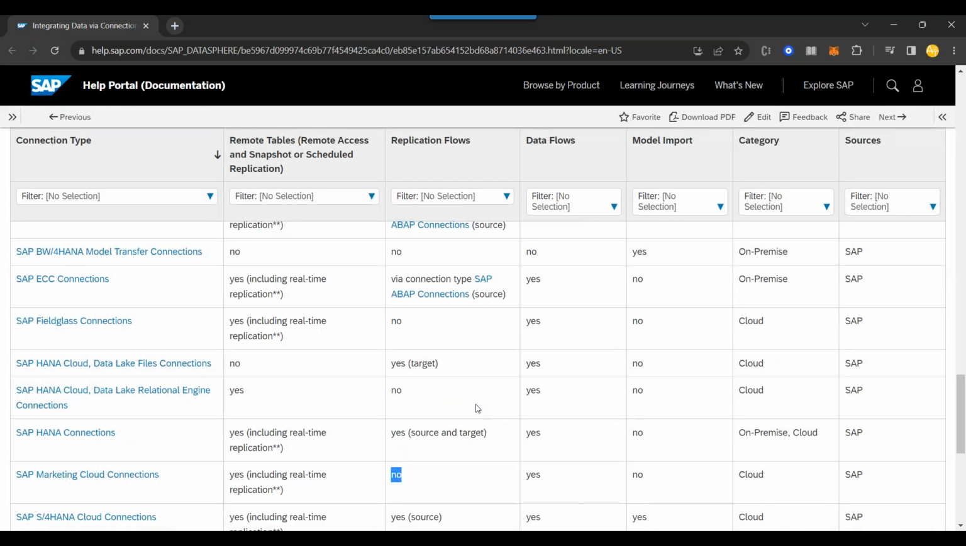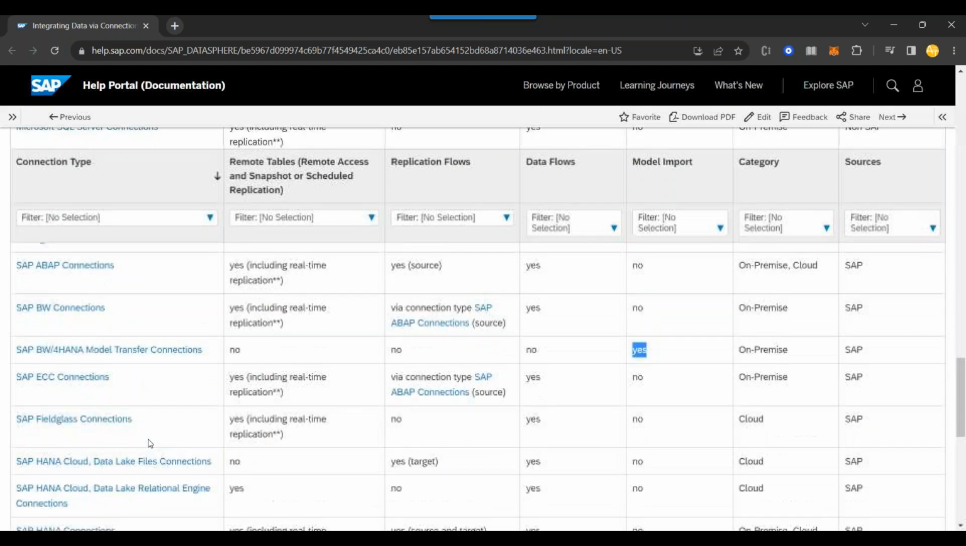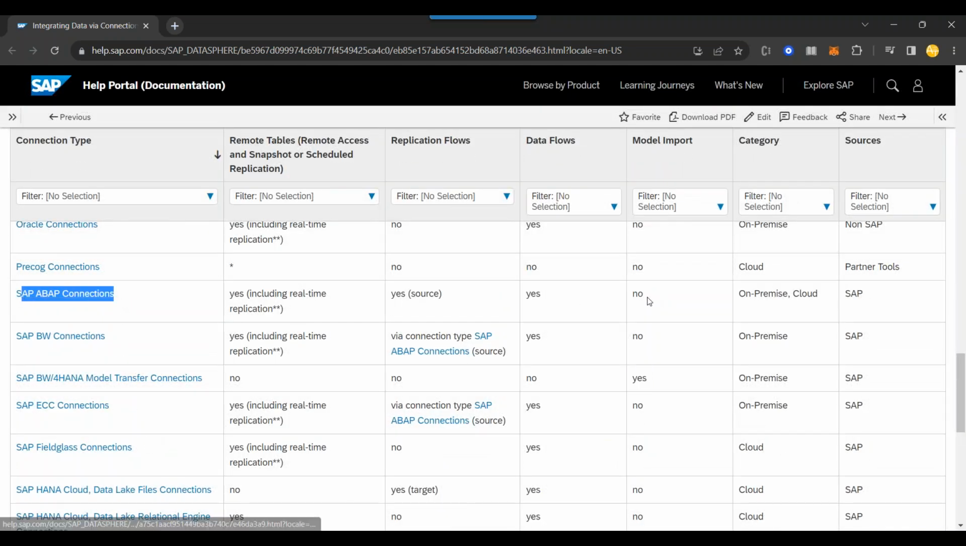Because many times your manager or your lead may ask you, can I do data replication using this type of connection? Can I do data flow using this type of connection? Can I do a model import, model copy? Yes. So you see the SAP BW model transfer connection. When you use this type of connection, you can actually do model import. But with a normal BW connection, you cannot do model import. You see? No. Model import is a very powerful feature, which is basically the BW bridge. We will see that in the coming episodes.